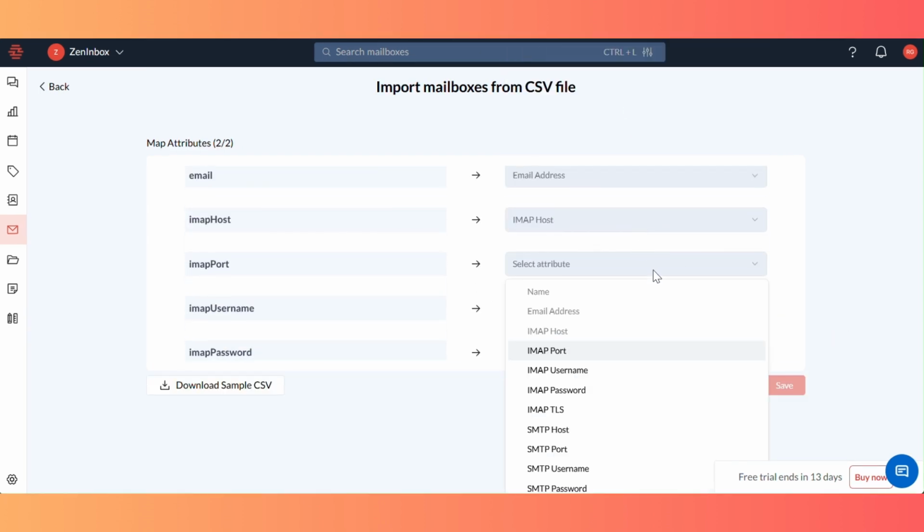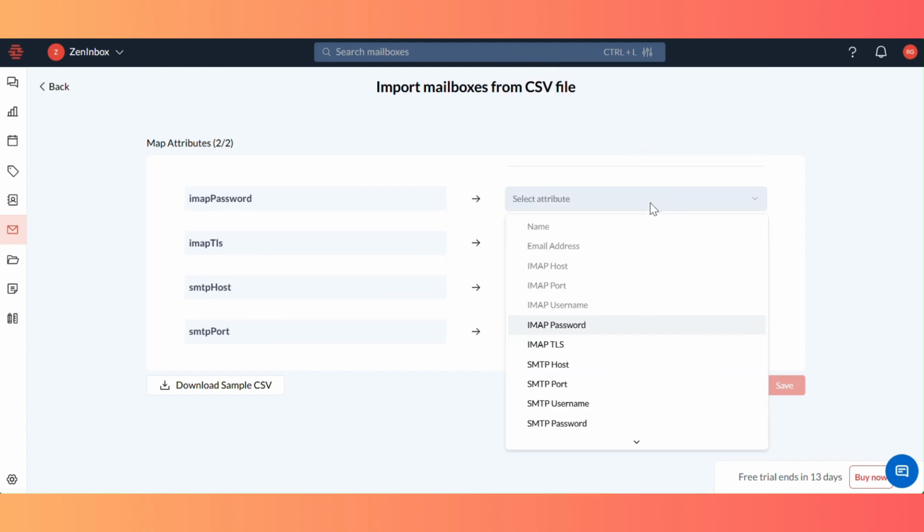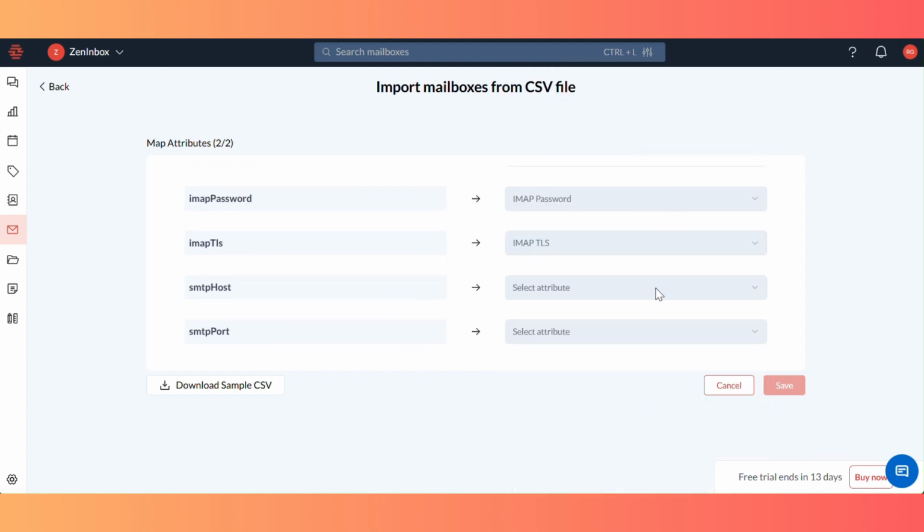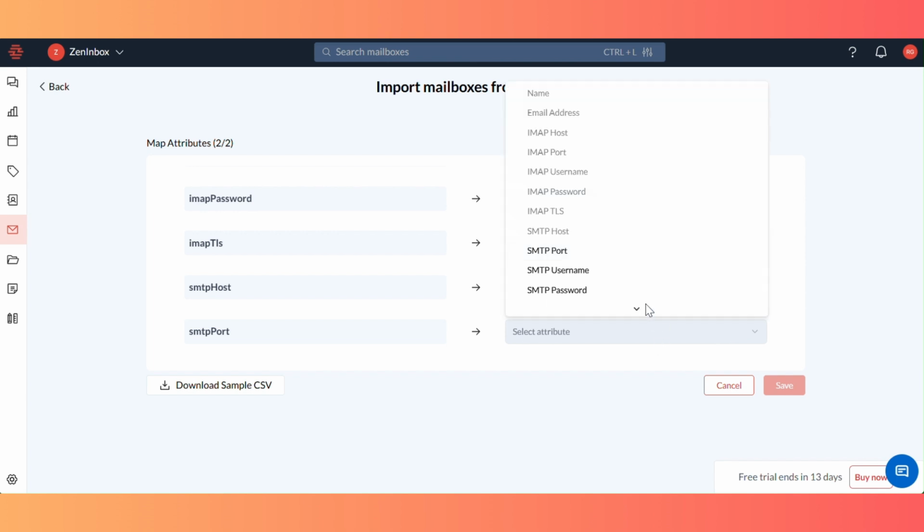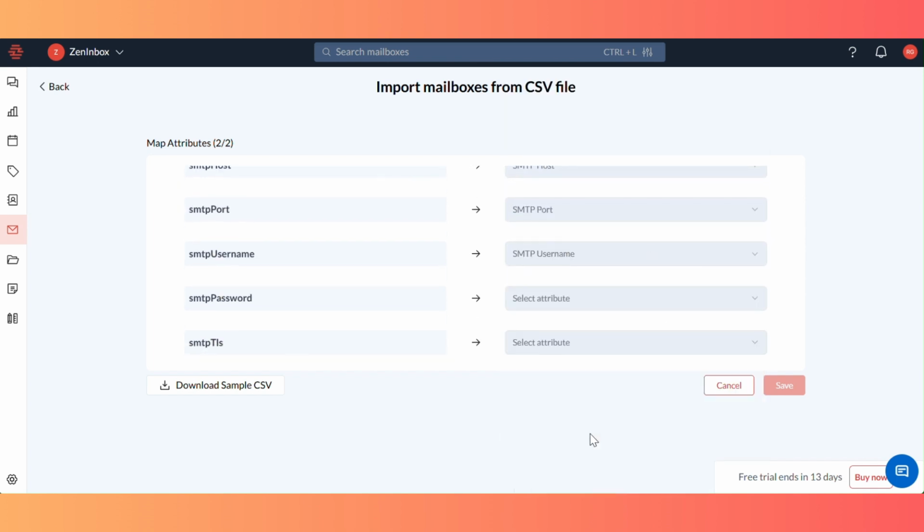In this step, map the columns in your CSV file to the corresponding fields required by ZenInbox. For instance, assign your email column to the email field, IMAP username to the username field, and so on. Map all attributes. Ensure all fields are mapped correctly to avoid errors.